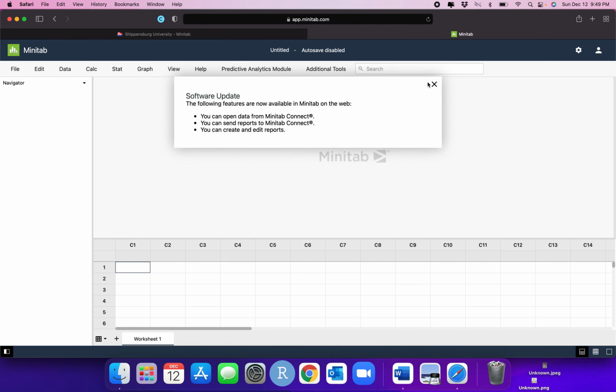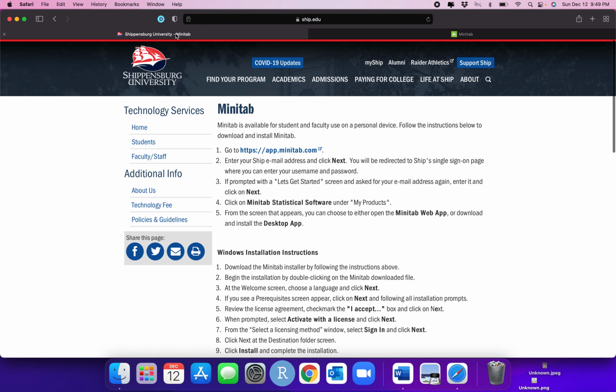Now, for me, it opens up Minitab directly. For you, it may not. It opens it up directly for me because I've used this many times before. But the directions on this page here will help you get to Minitab, the application. They might ask you to click let's get started and enter your email address again. That's fine.